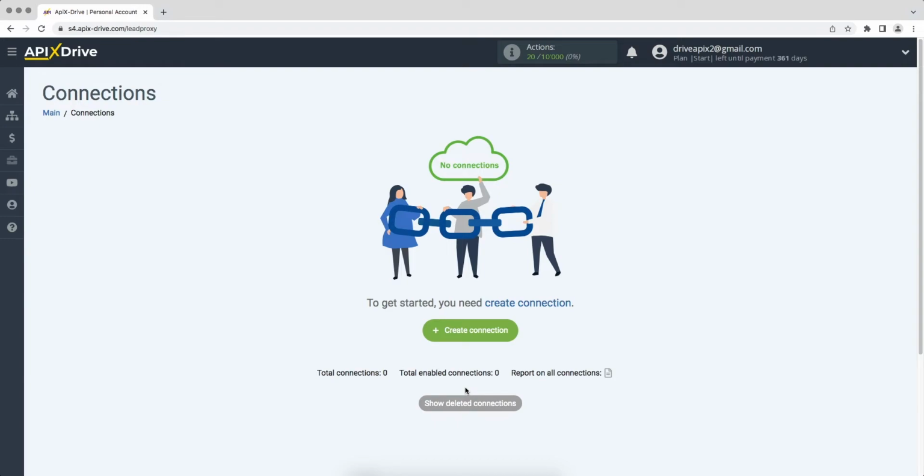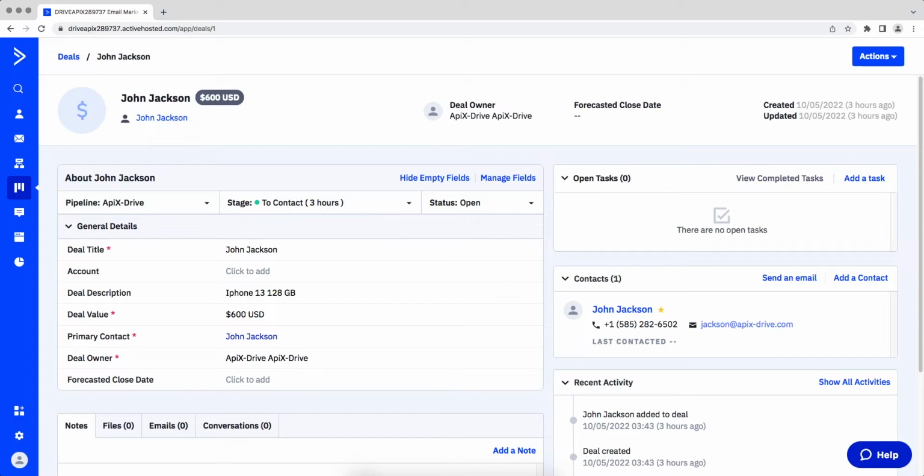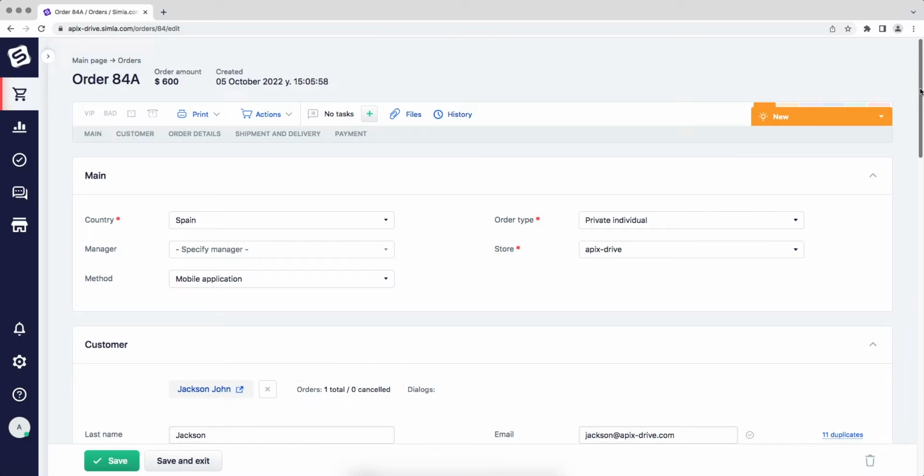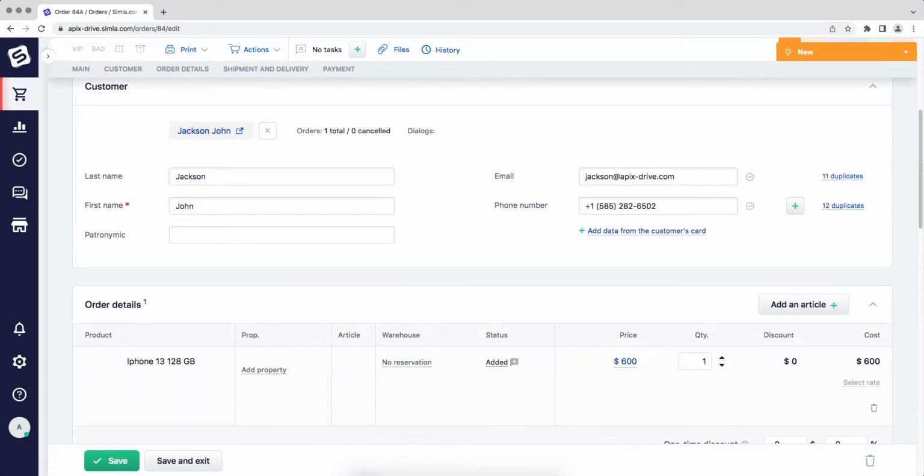Today I will tell you how to set up data upload from ActiveCampaign to Simla. This is necessary to automatically transfer new deals from ActiveCampaign to other systems. For example, in Simla create new orders. Each time a new deal is created in ActiveCampaign, it is convenient to store, process and interact with them in every possible way in the future. Now let's move on to the setup.